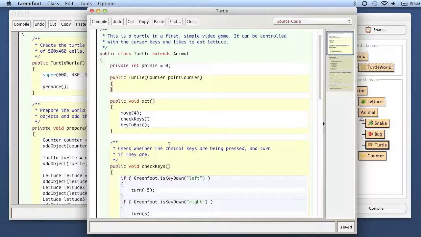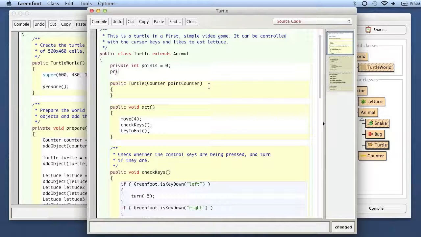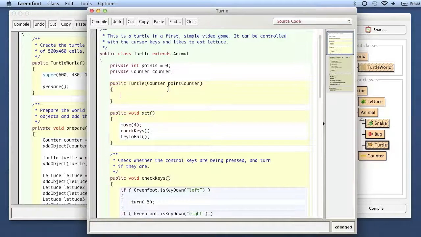What we will do is we just want to hang on to this reference to the counter, and we do that by having here a field where we store the counter. So we have private, I make a field that I call counter, and here I write counter is assigned point counter.